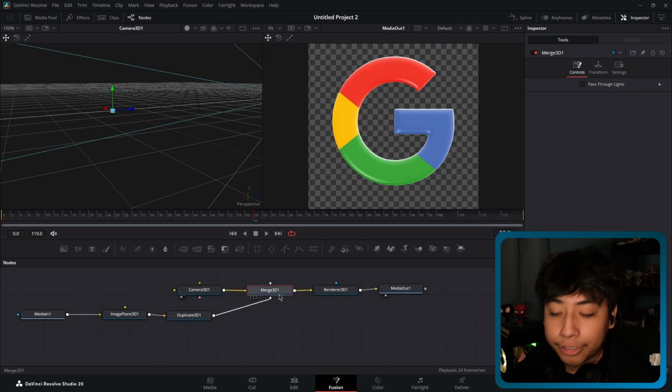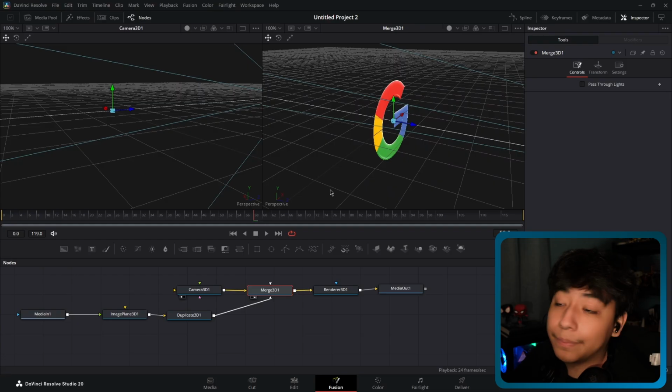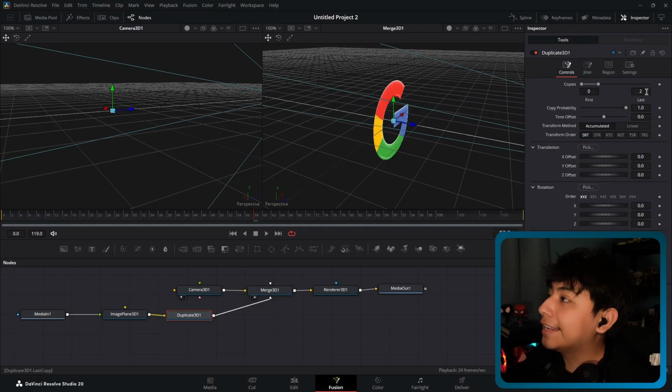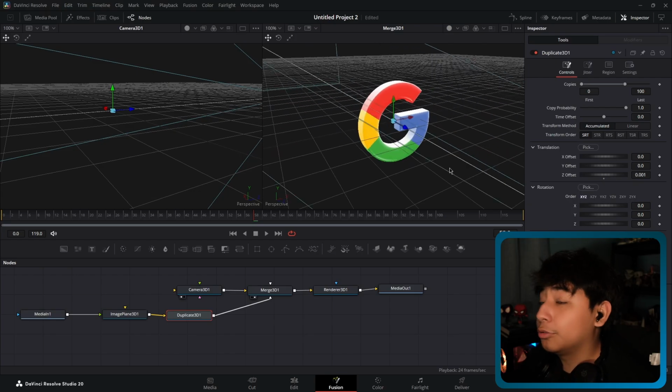And now to make the image into 3D. On the Merge 3D, you're going to press 2. And then you're just going to move slightly around, just to see what's happening. And in the Duplicate 3D, you're going to go here where it says Last, and you're going to change that to 100. And then bring down the offset just slightly. So I'm going to just add 0.1. As you can see, it made our logo 3D.